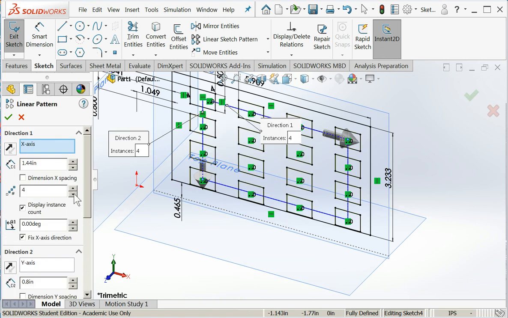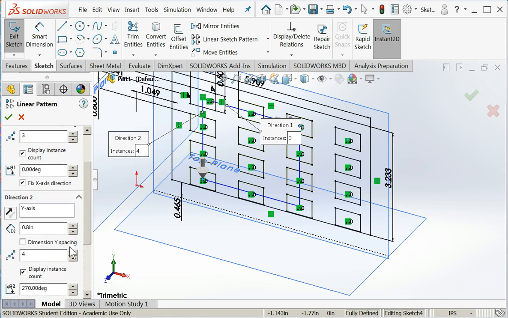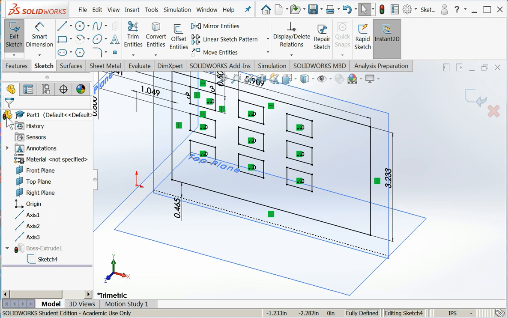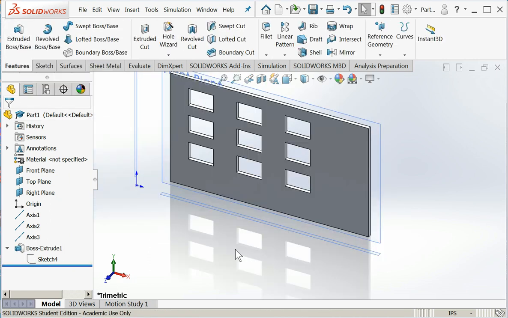And if I decide that I only want 3 rows in the X, or 3 columns in the X, 3 in the Y, I'll say OK. Automatically updates. I'll exit the sketch. And now I have a 3x3 pattern.